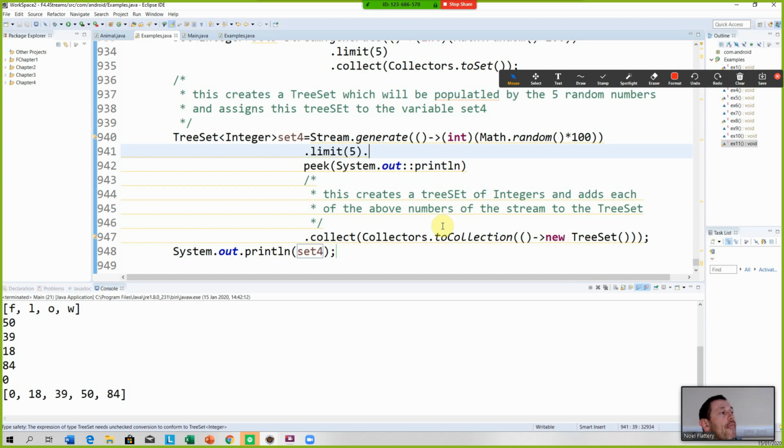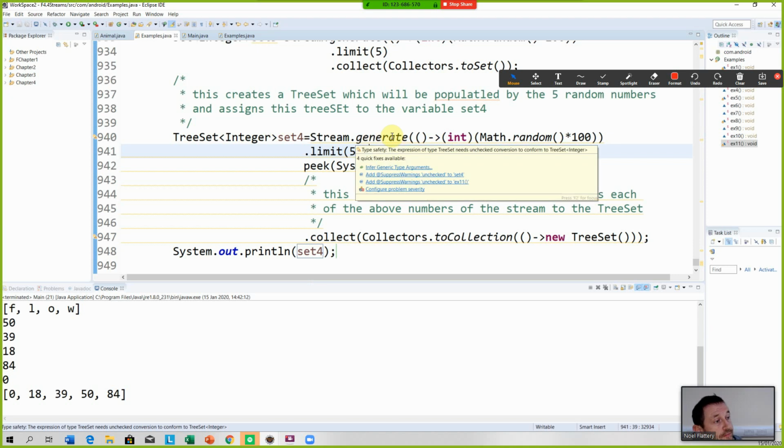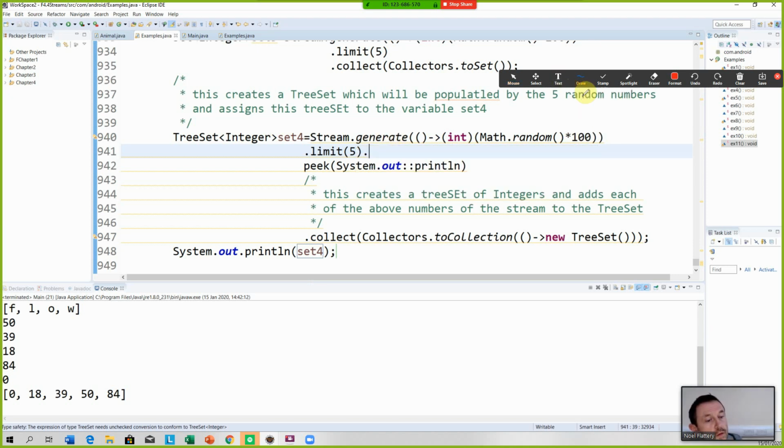This is method chaining. It's a method calling a method. Streams are all about method chaining. Stream is calling generate, which calls limit, which calls peek, which calls collect. Stream.generate creates a stream. This creates stream A. Now limit 5 creates stream B and closes stream A. Peek creates stream C and closes stream B.